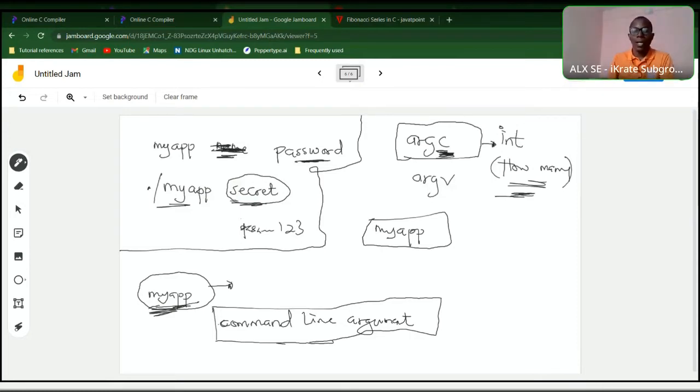If I go ahead and provide the password, say secrets, as another argument, then currently I'm dealing with two arguments. So Argc becomes equal to 2. By default, Argc is equal to 1, that is, if you haven't provided any extra arguments. Argc is always equal to 1, which is the name of the program.